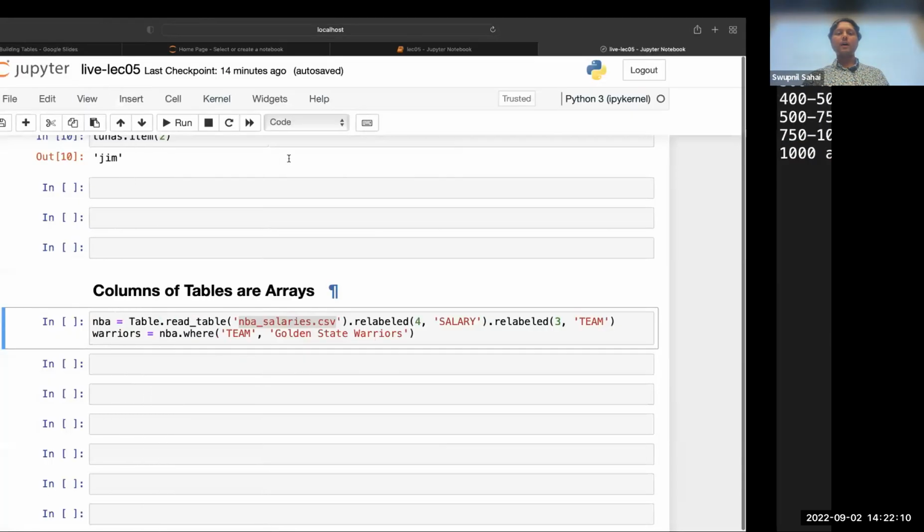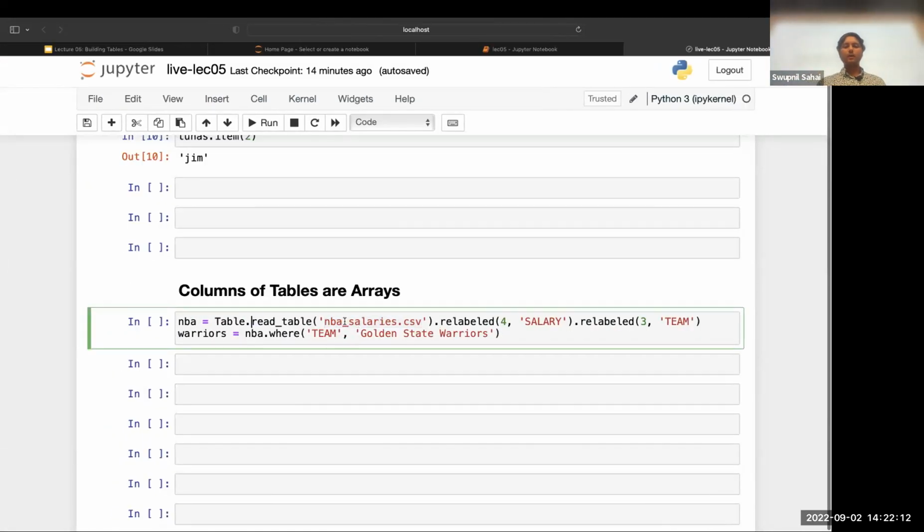And we're just going to read that in using read table. This is the function that we're going to use to do that. There are a couple of things I'm doing here which you don't need to worry about too much. I'm just relabeling some of the columns to be capitalized. Then what we're going to do is read in this table and pull in the Warriors. The way we do that is we take that table and use the where method. So we'll do nba.where team, and then what does the team equal? Go ahead and say Warriors.